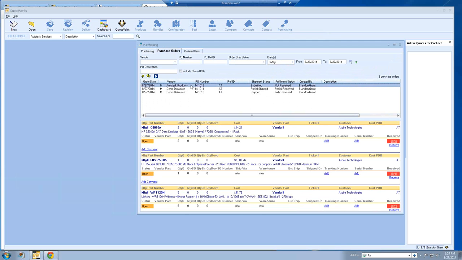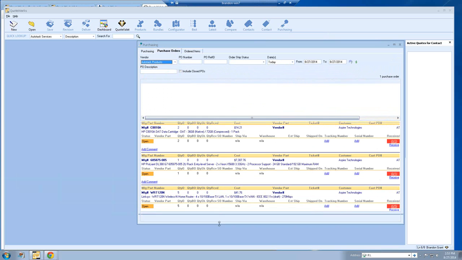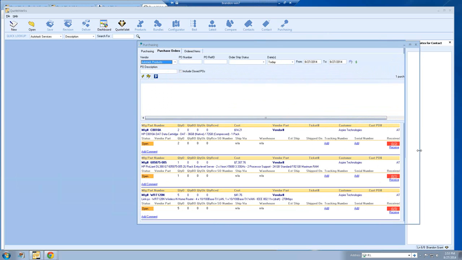And we can actually see which ones we can source by vendor. So if you wanted to say, okay, show me only my Autotask products vendor, that's just going to be this one purchase order here. And then it has my items.